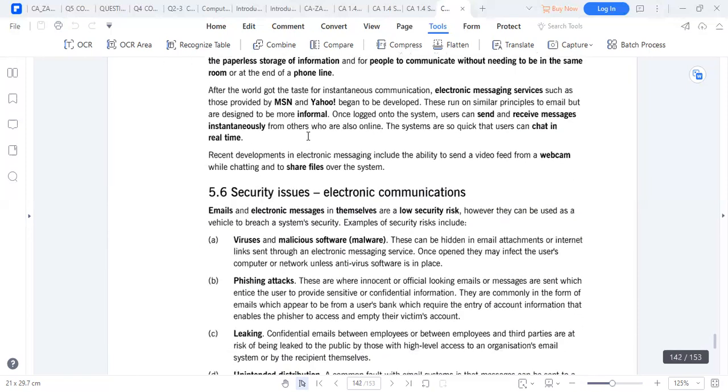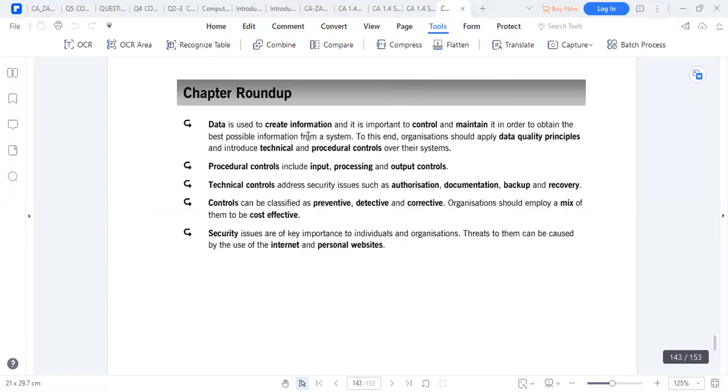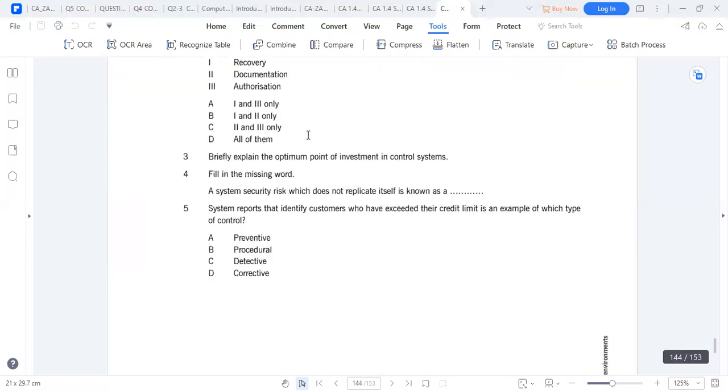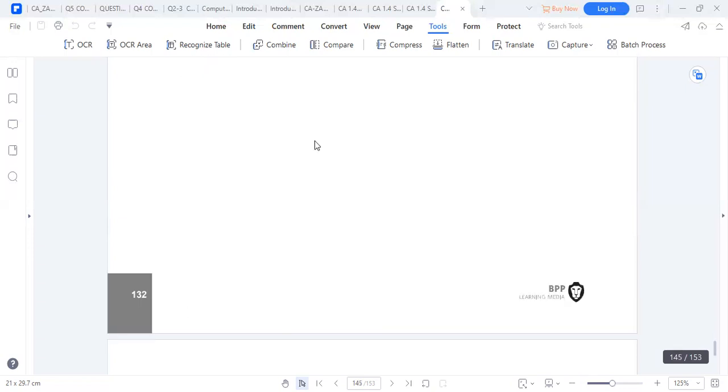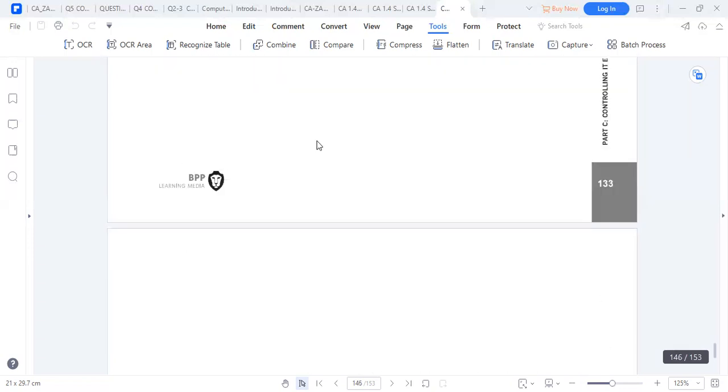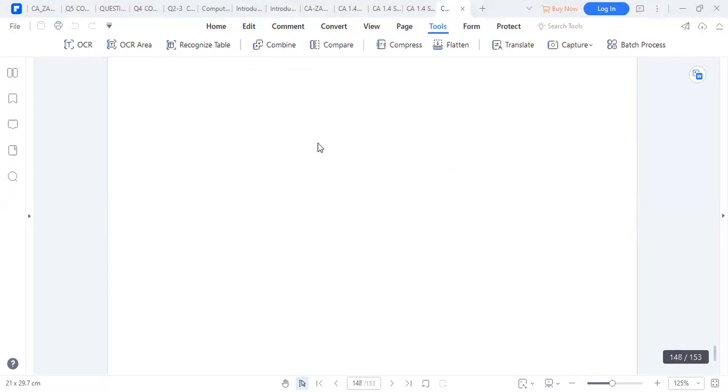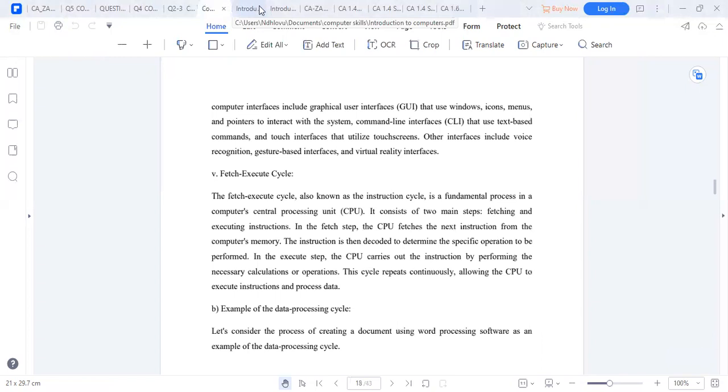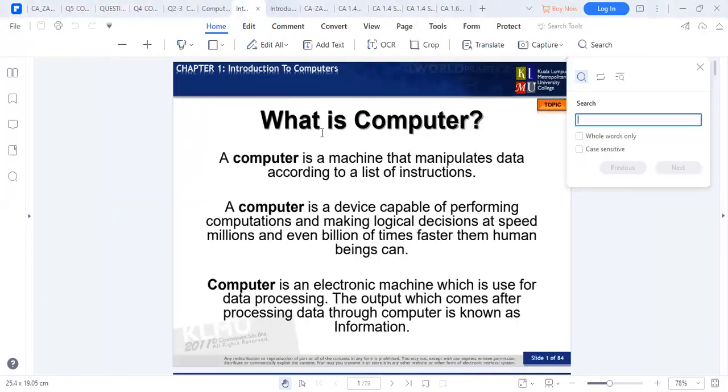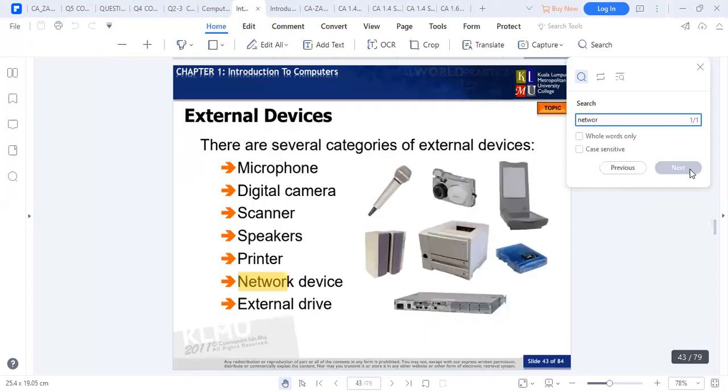We also have, besides the personal networks, other networks that are also used to communicate. So these networks include different types of networks. Okay, let's quickly go to my notes.